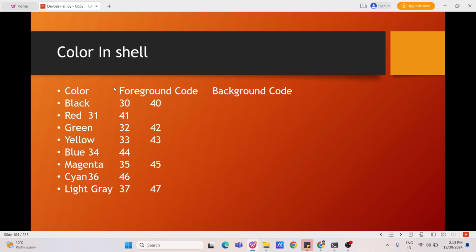If you talk about colors, there are multiple colors like black, red, green, yellow, blue, magenta, cyan, light gray. They have two types of color code: one is the foreground code and one is the background code. The foreground code has different digits and the background has different digits. To be honest, you don't need to remember this, but I have given it as a reference so that you can relate to it.